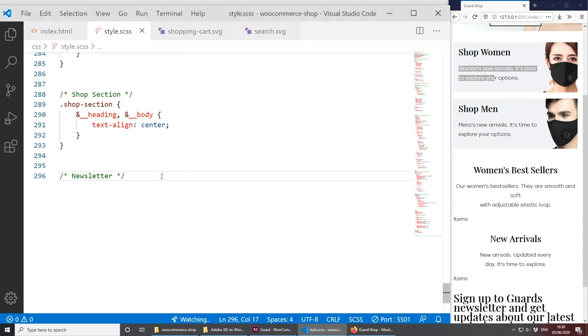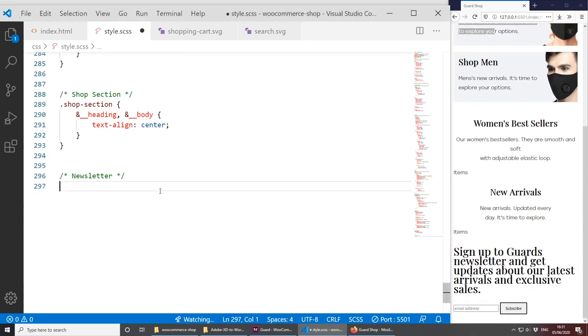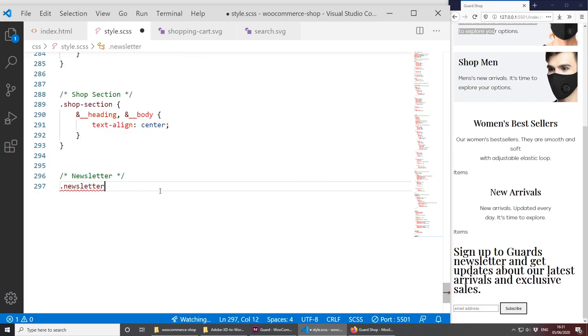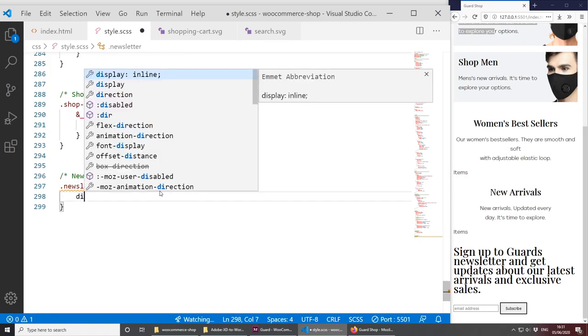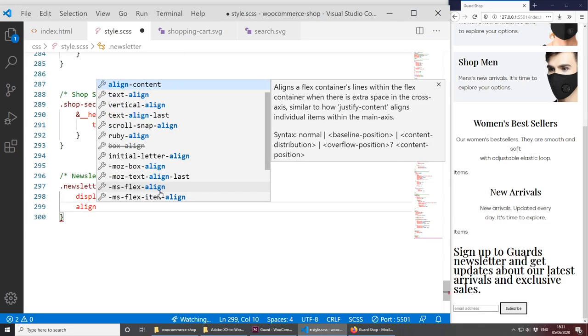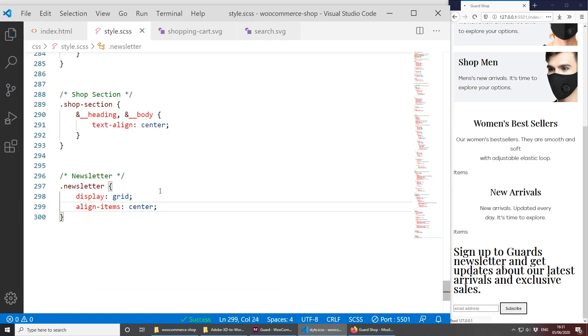So newsletter shouldn't be too bad, I would assume. The first thing that we need to do is start by typing newsletter. And let's display the newsletter as a grid as well. It makes things a lot easier. Then I want to align the items to the center, just like this, and let's put a gap as well of 20 pixels. I think that worked, the gap worked.